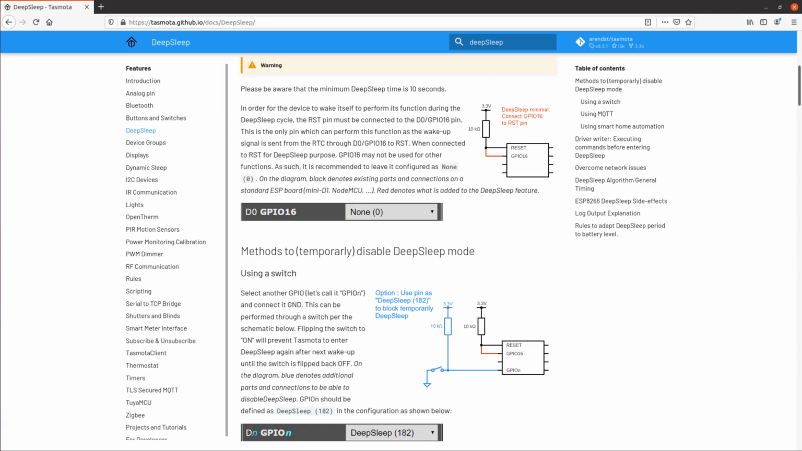See you in the next video, where I will show you how to use the Tasmota deep sleep function that allows you to connect your ESP with a battery bank.